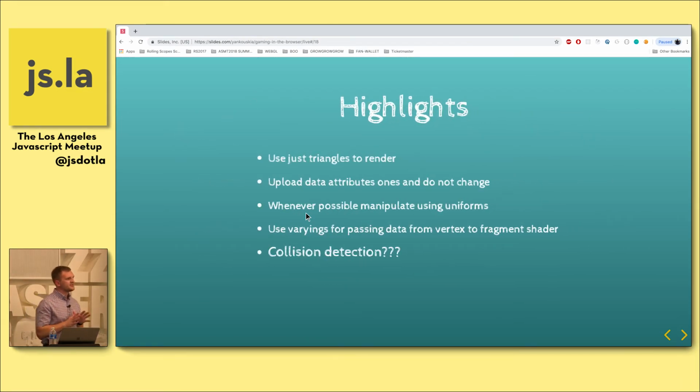So there are highlights which I got at that moment. The first, I really realized that I use just triangles to render. I upload data attributes once, and whenever possible, do not change them. I use varyings for passing data from the vertex shader to the fragment shader. And the last one, it's collision detection. As you see, dots disappear when they intersect with the circle. Here is how I did it.